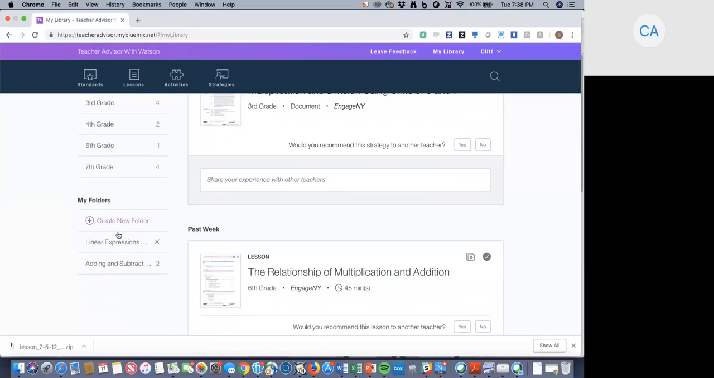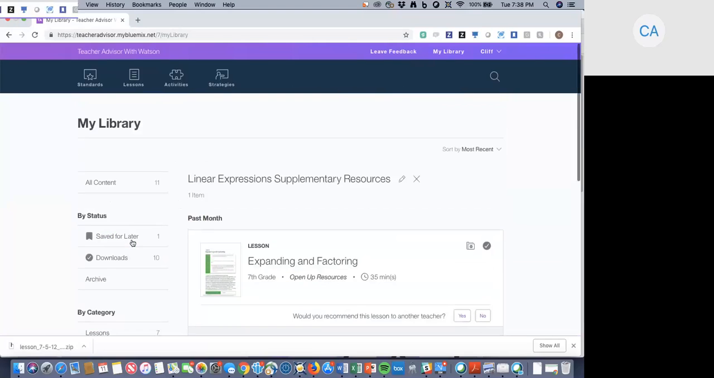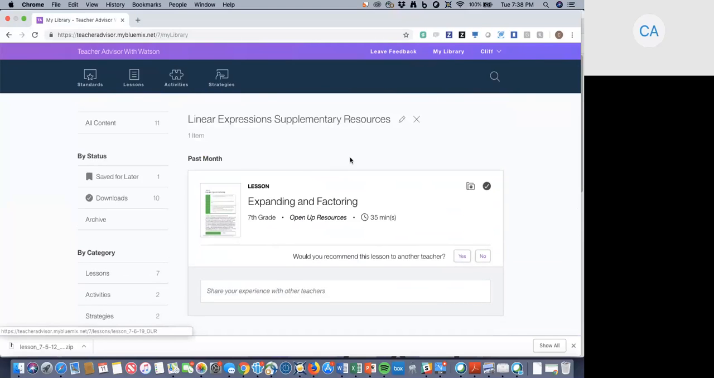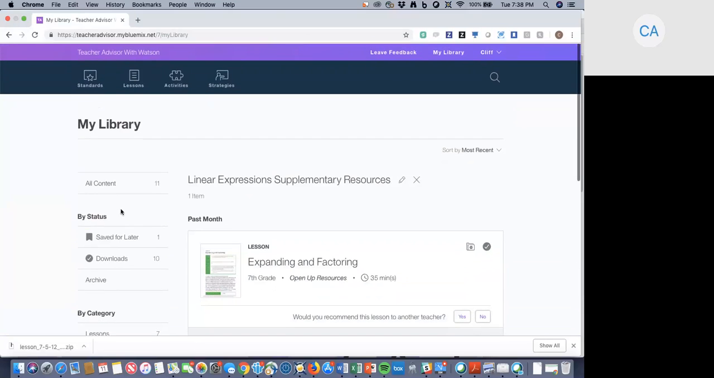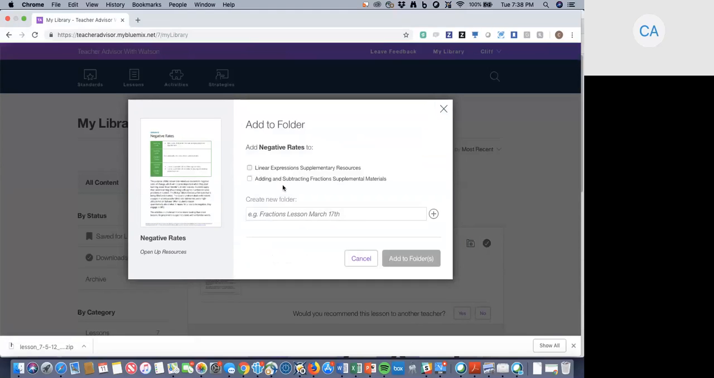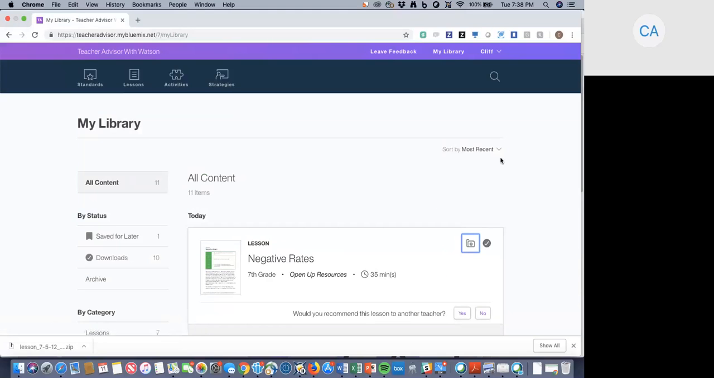But then we're going to give you the ability to create your own folders. I've already created a folder here on linear expressions, and there's already one lesson in there. If I want to see all the content on negative rates, I could easily add it into that folder that I've created. If I am teaching a particular full unit, I could throw all the lesson plans into that unit. If I'm coming in on a sub-assignment, I can just have things in my back pocket that I can pull and reference at a later date. So it just makes it easier to store your resources here.